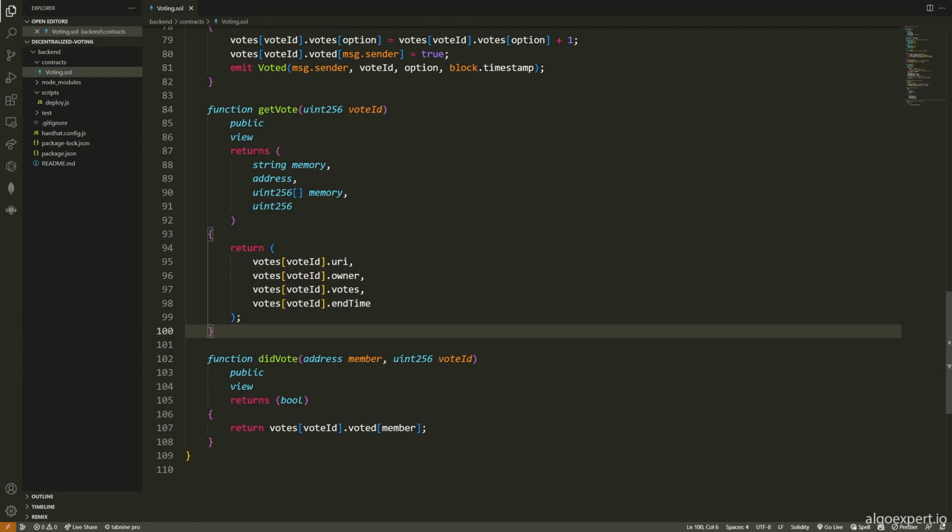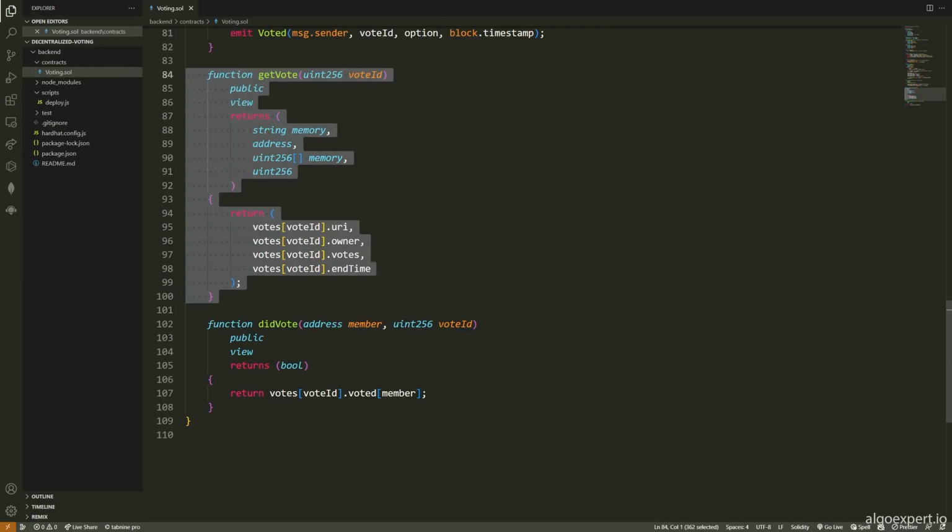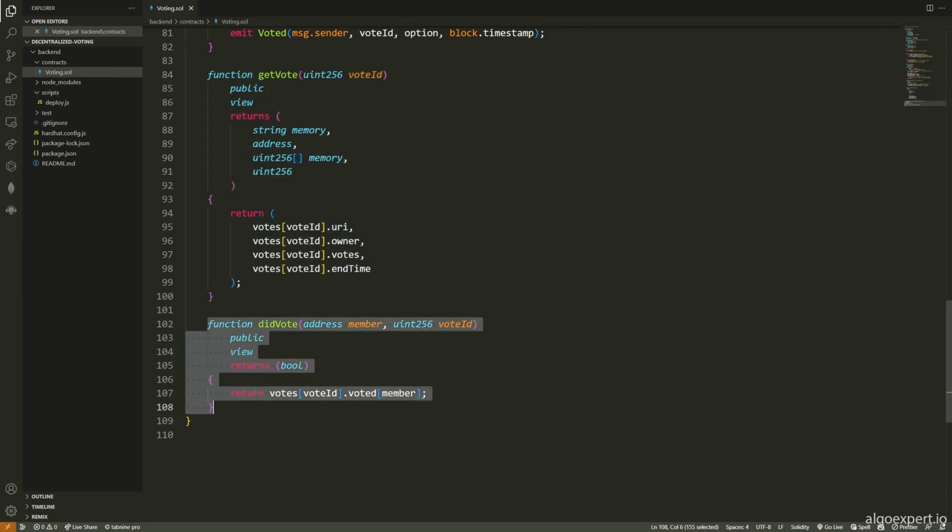So what I've done is written 2 getter functions that will just return the data that we're looking for from a specific vote. In one case, we want to know all of the votes, the URI, the owner, the end time. So that's why I'm returning that here. And then lastly, I'm returning if someone voted.